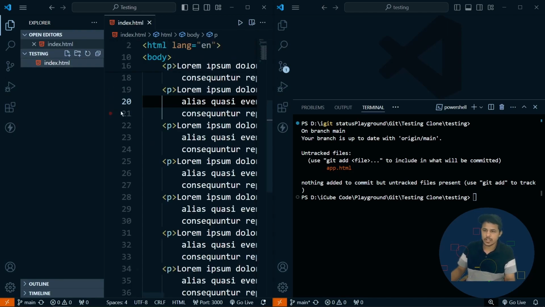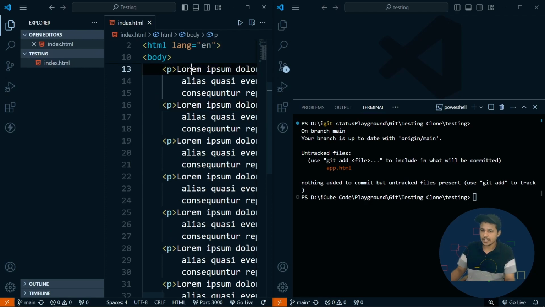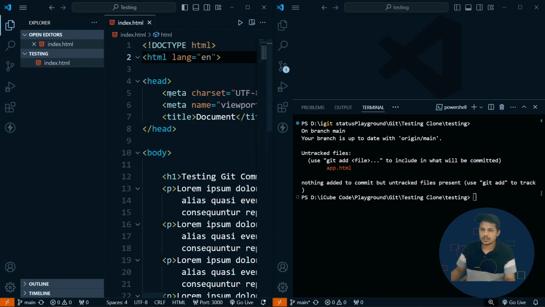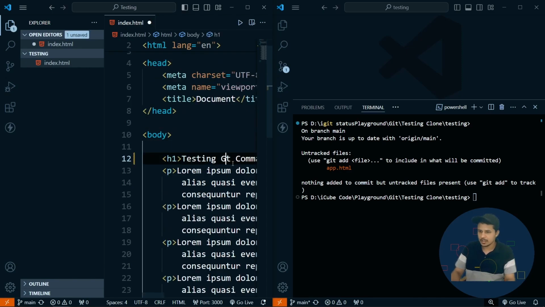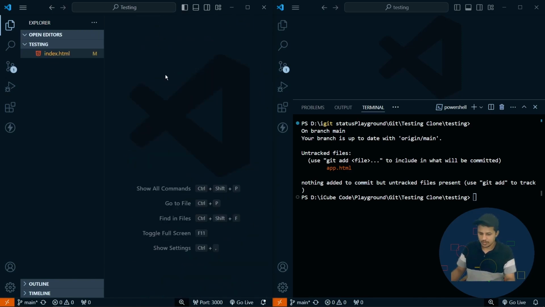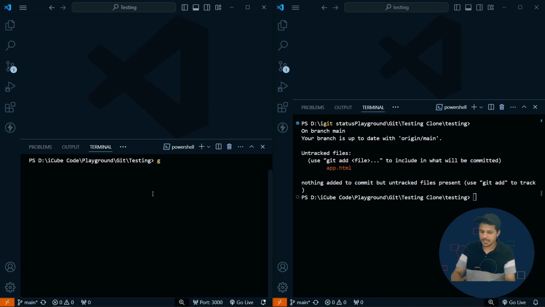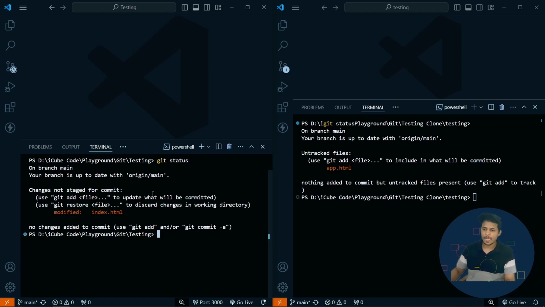Suppose for user one, if I change something here, this is why it was not working. It is working now. So if I do this, open the terminal and run git status, this is user one. It is showing modified index.html. But this is the new file which the other user created, that's why it's not showing anything here. So this is how it will be.